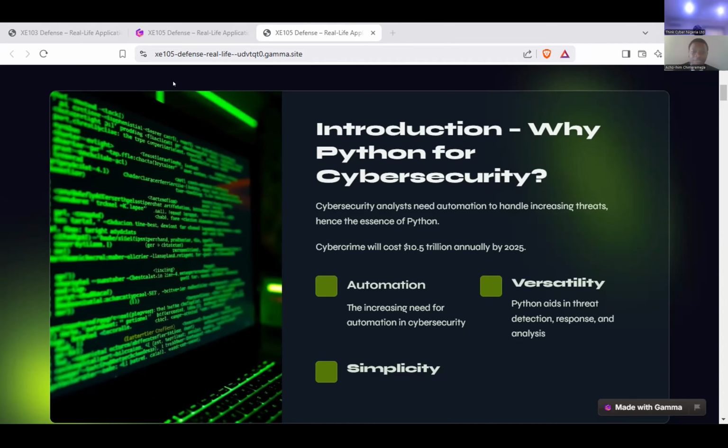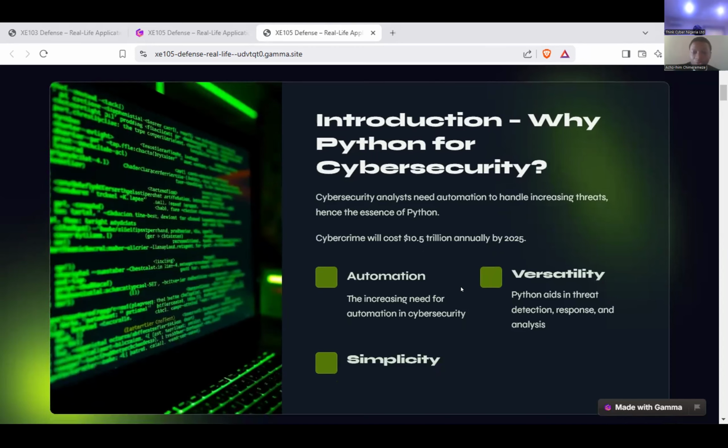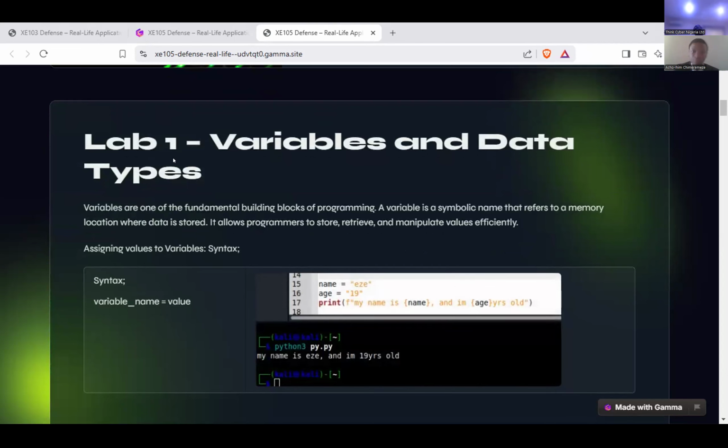Python's extensive libraries allow cybersecurity experts to automate tasks, conduct penetration testing, analyze malware, and develop security tools quickly and efficiently. Its strong community support and ability to integrate with other technologies make it an ideal choice for handling the evolving changes of cybersecurity in a fast-paced, threat-driven environment. Now, moving on to Lab 1, variables and data types.